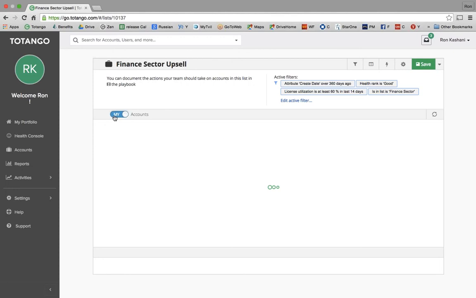Well, unfortunately, I don't have accounts here in this demo environment, so we don't see any account here that is assigned to me. But if I had, then I would see only my accounts that meet that criteria.